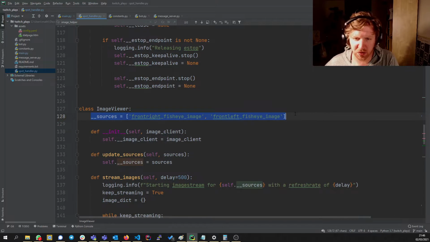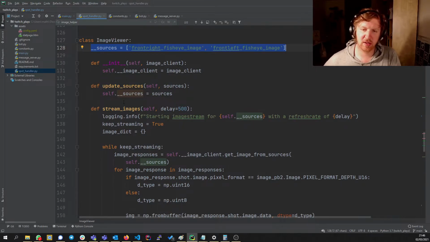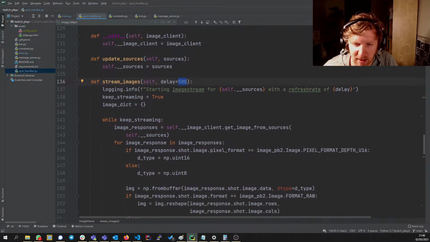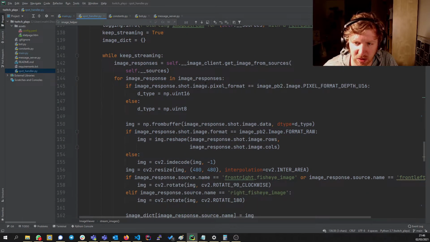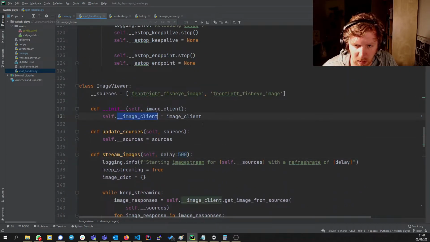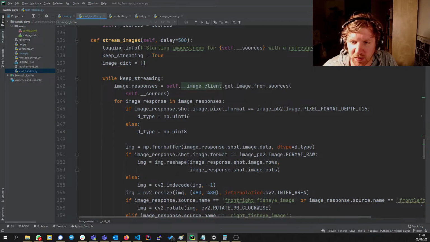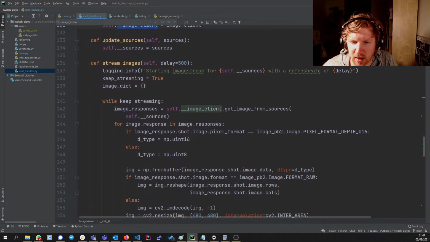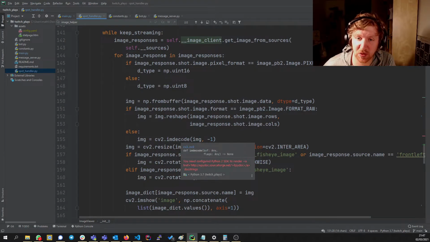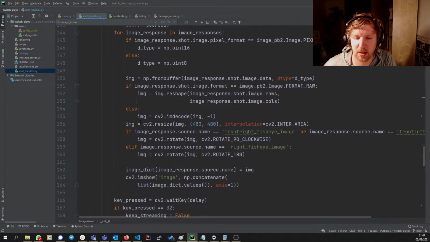By default, we have those two sources, the front right fisheye image and the front left fisheye image. And we have a function stream images with a delay by default of 500 milliseconds. And we'll just use CV2 to, we'll use the image client to get the image from the sources. And for each image, we'll stitch them together and use CV2 to show the image.